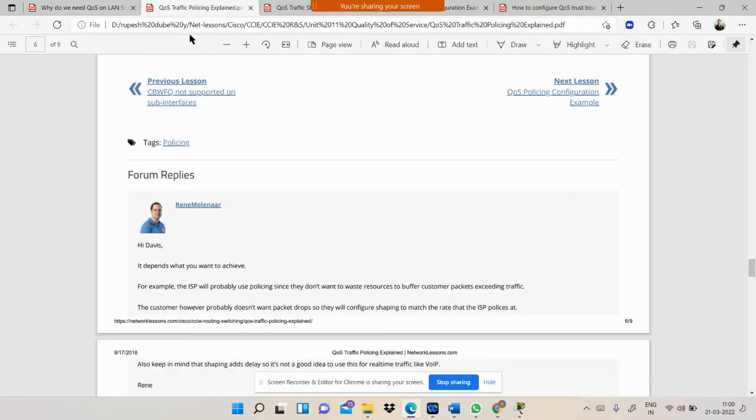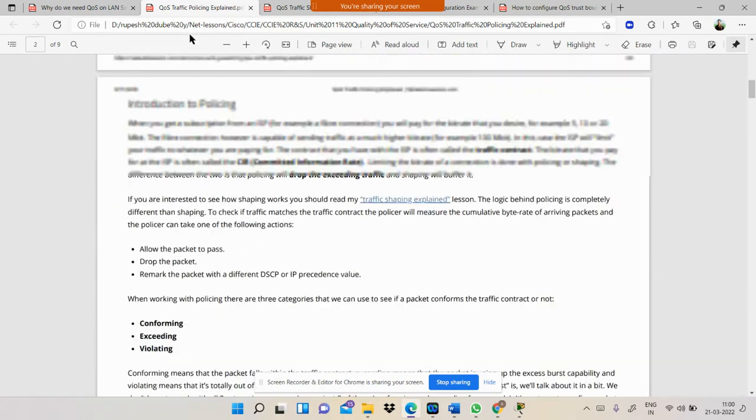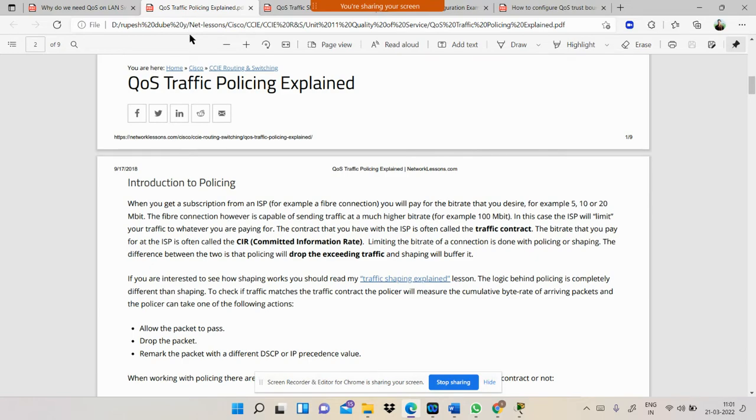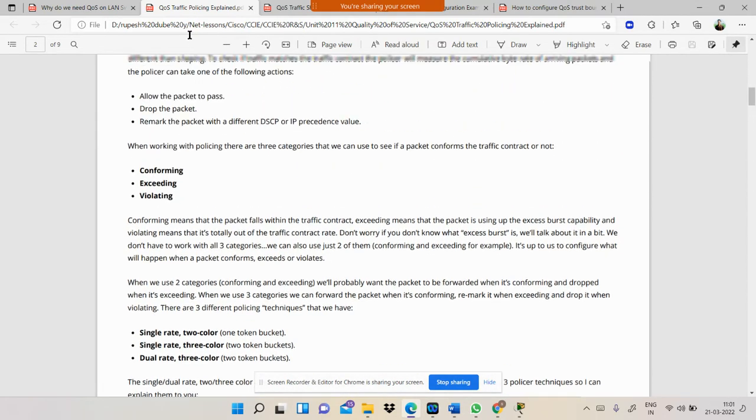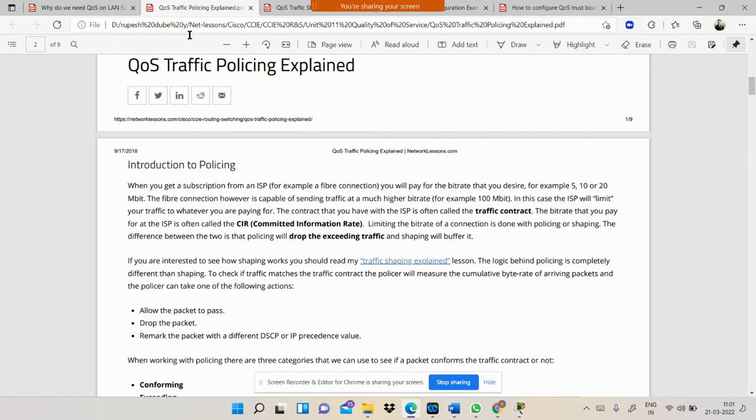If I talk about the traffic policy, what would be the traffic policy it supports? We have multiple traffic policies as well, right? So, an introduction to the policy: when you get a subscription from an internet service provider, let's suppose you just bought a fiber optic connection. You will pay a particular cost for that. If you purchase 100 MB per second of speed from any service provider, you have to pay some cost, right?